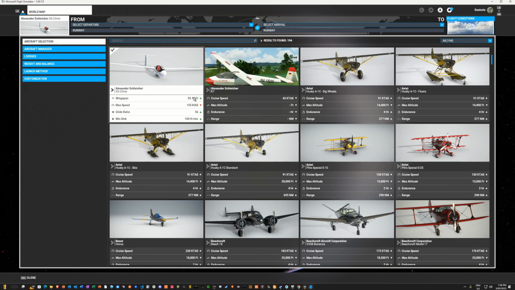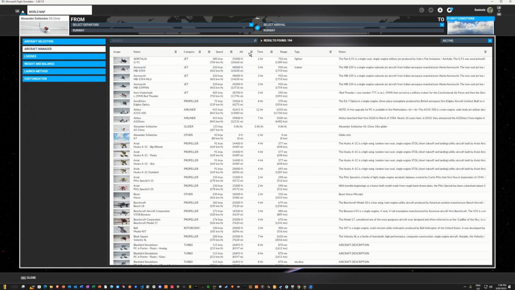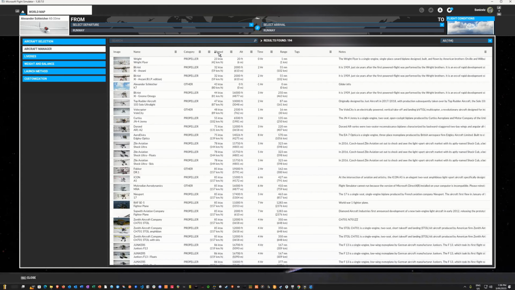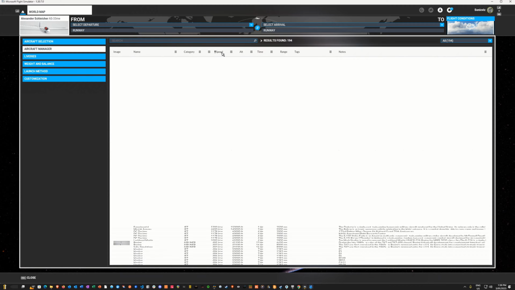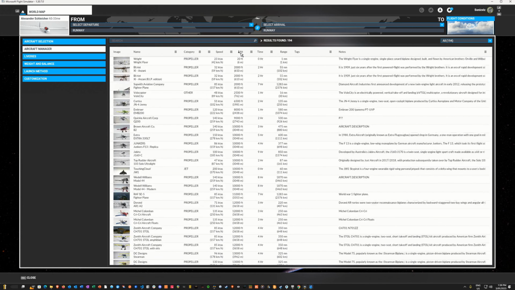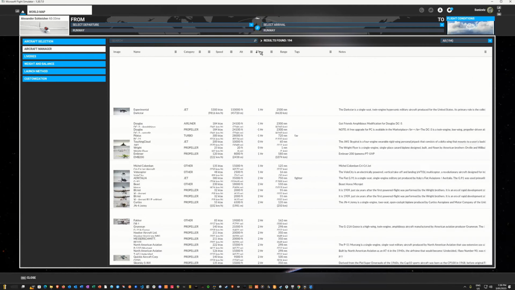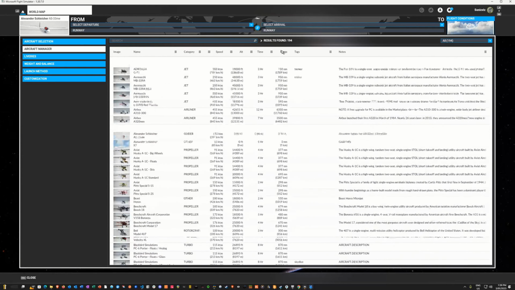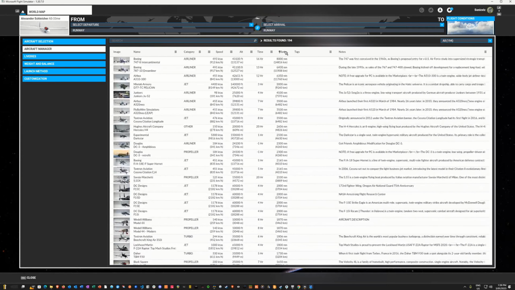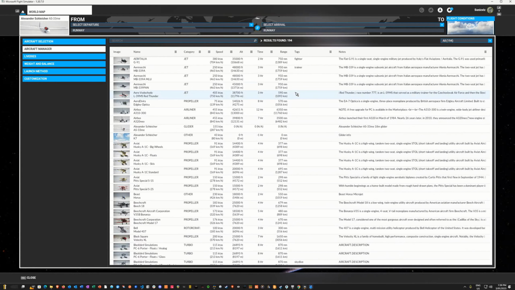And gliders are slightly different from all the other types of aircraft. They have wingspan, speed, glide ratio, sink, whereas all the others have speed, altitude, endurance, and range. So we have those, but we can sort on all these. So for starters, we now have sort functionality, being able to go ascending or descending for all those. Same for altitude and time and range. Tags and notes we'll get into shortly.